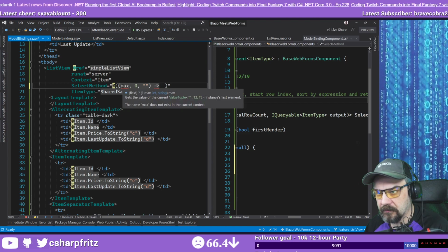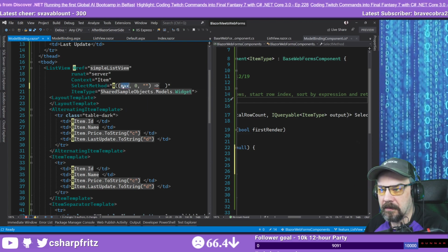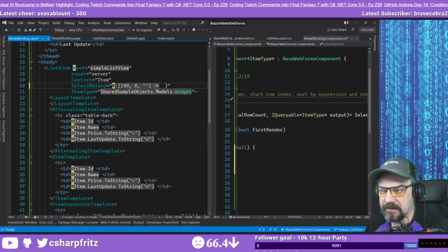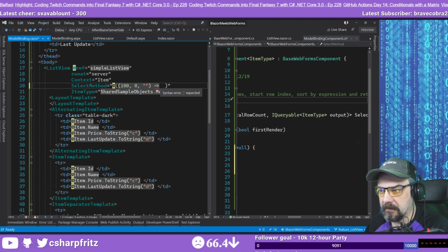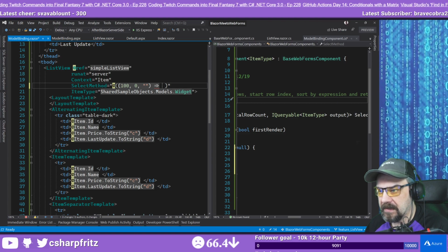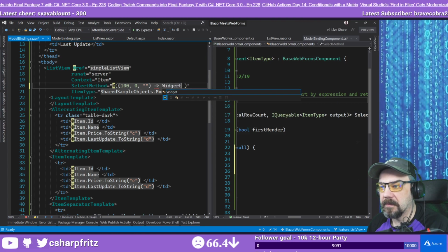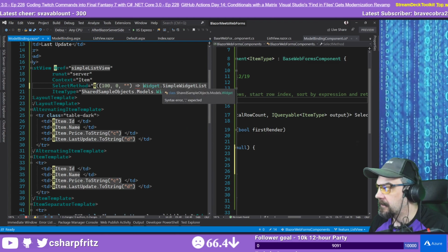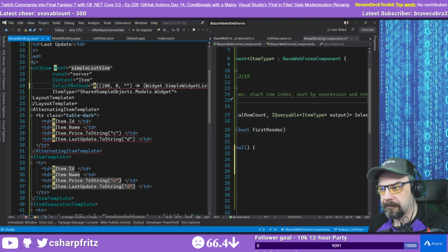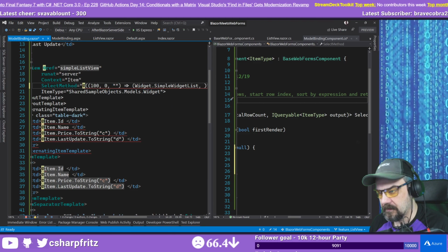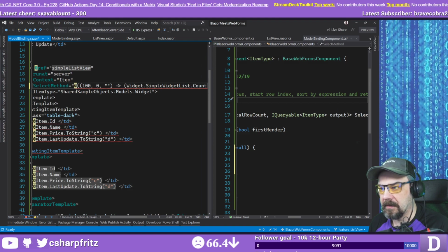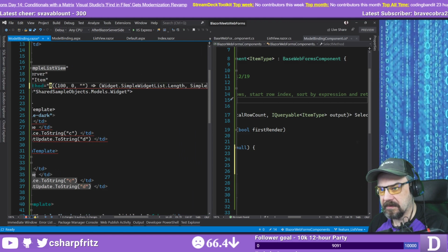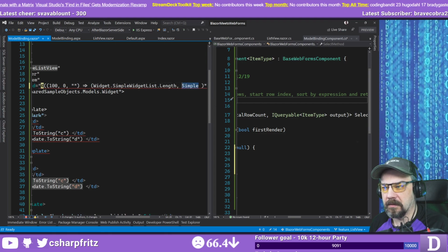All right, so why isn't it like that? Okay, it doesn't know what that is. So max, let's say max is 100, the maximum row count. And the method that we're going to call is widget.simpleWidgetList, but I'm not just returning that. I need to return that and the simple no widget.